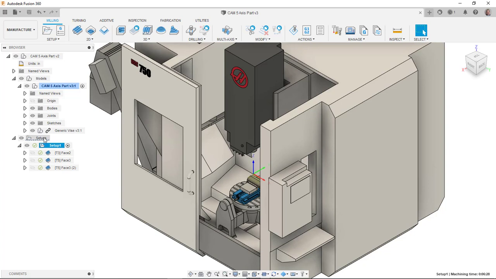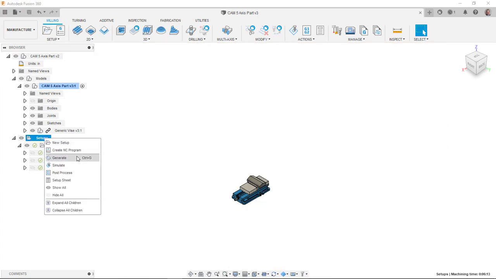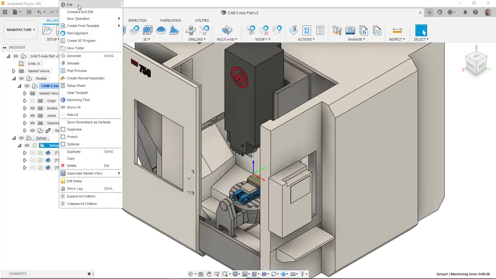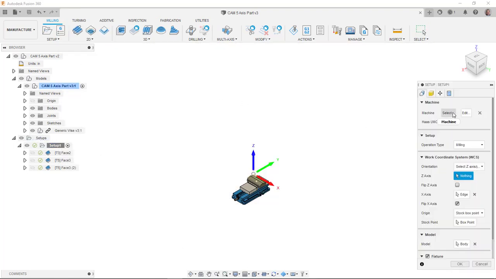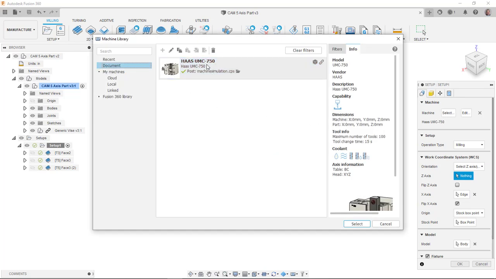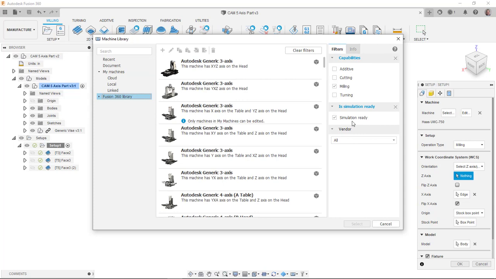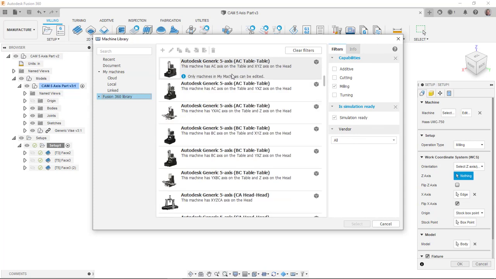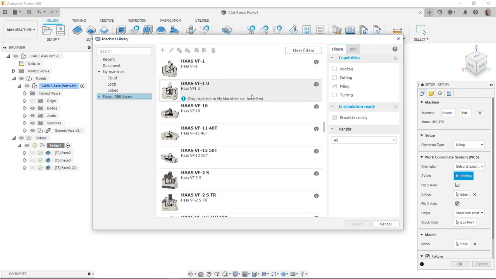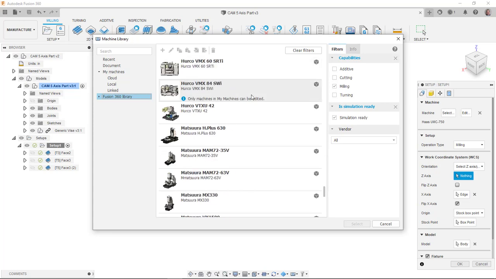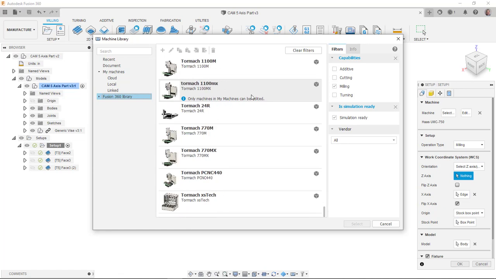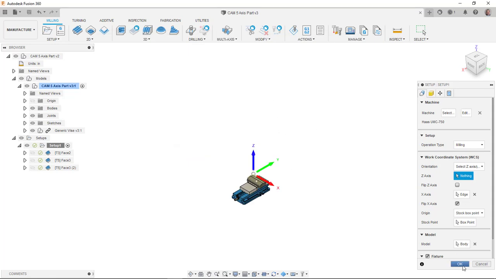So step one is in my setup. I want to edit my setup here, not create a new one. I do need to pick a machine. I did pick the Haas UMC 750. In your filters over here on the side, you can see there is simulation ready. Check that box, and then when you look through the Fusion 360 library here, I've enabled the simulation ready filter. They've got their generic ones already set up. There's several Haas machines, and there's a couple other manufacturers in there. So you can see there's already a handful, or actually more than a handful. There's a decent number that are already set up simulation ready for you. So that was step one.